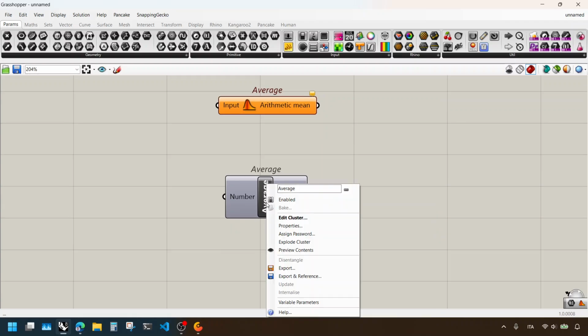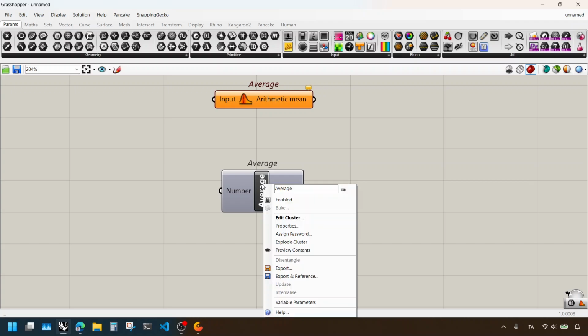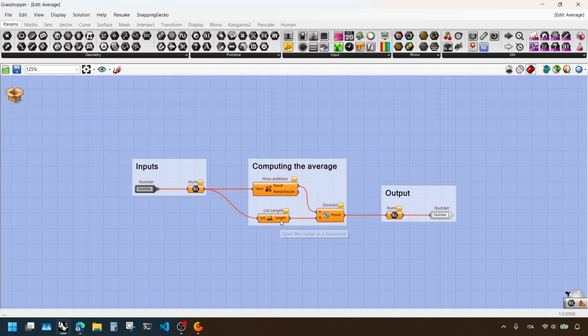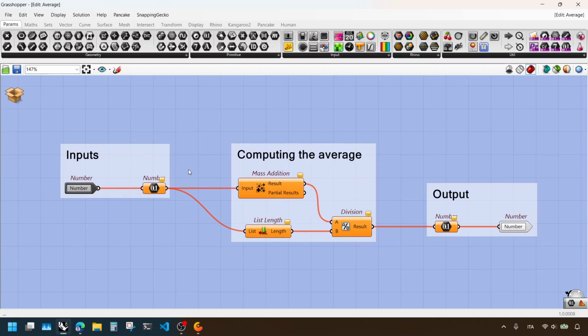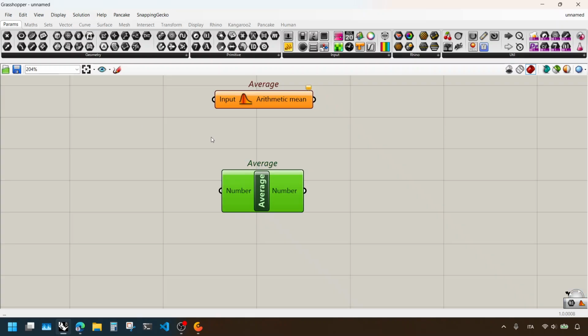Very nice. And then something else we can do is either double click on it or right click and edit cluster. You will open up the definition of the function, or of the cluster if you prefer, and we can then define the names of the inputs. You see that as a name, it's input, and it has a description, and it's also defined as a list in this case, and this is called arithmetic mean, which is the output.